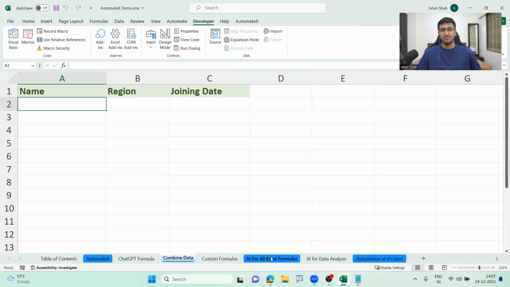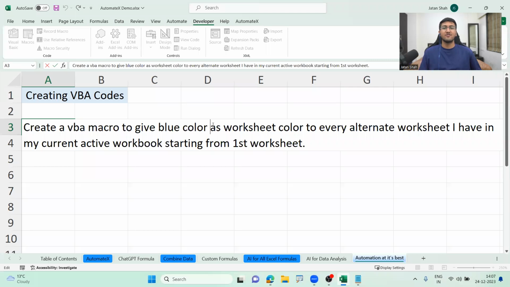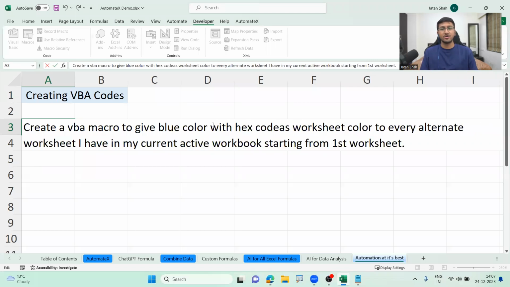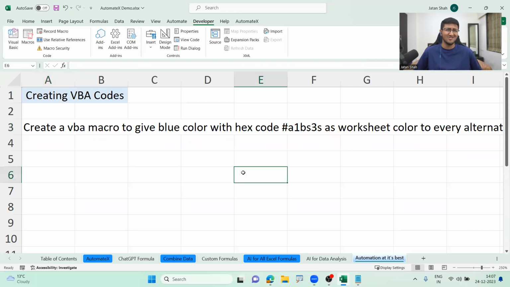So yeah, there you go. You can also go and say, I want a specific blue color, let's say with hex code hashtag 1A and so on. So whatever hex code you have for the blue color that you want, you can choose a specific blue color also.